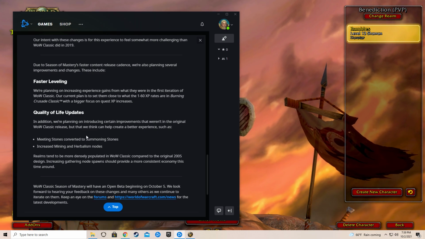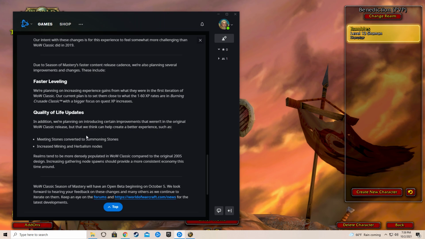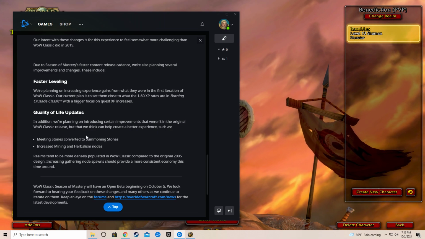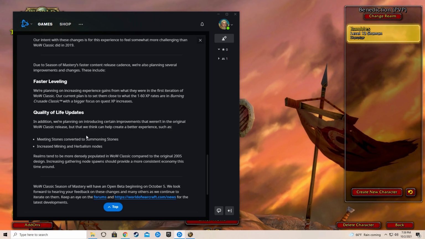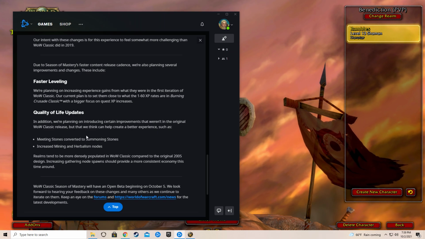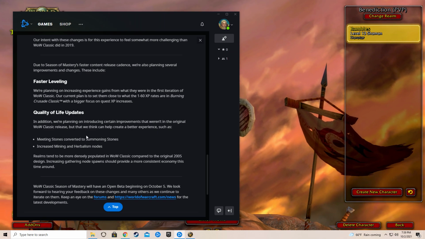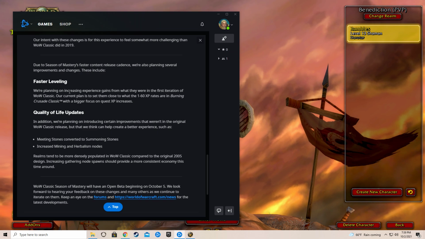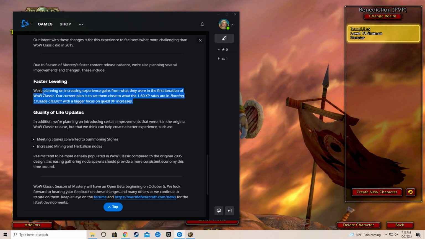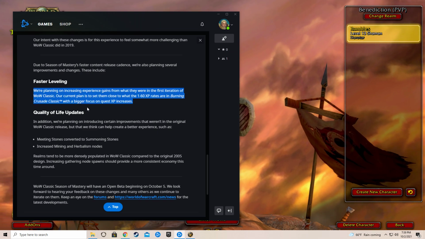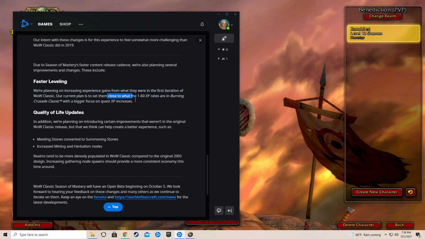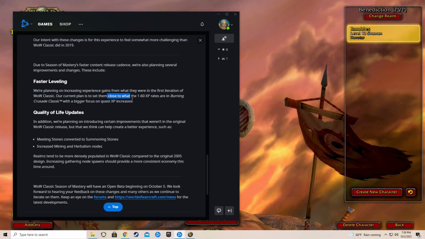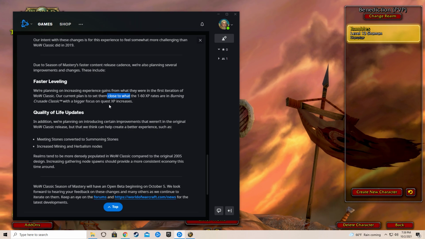But yeah, it's really interesting. I am interested. I'm not going to beta test it. That's not going to happen. But I might want to check out a fresh server when this does go live. If I see a few more changes, I really want this to be a little bit faster. Close to what? When you say close to what, that kind of makes me feel like it's not even going to be as fast.